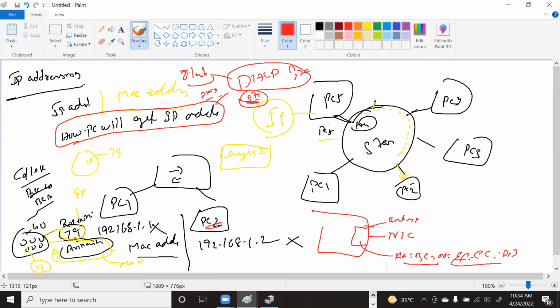The MAC address is 48-bit. The first three octets are the OUI, organization unique identifier. The last three represent the interface. So if you want, I will quickly show you a demonstration.